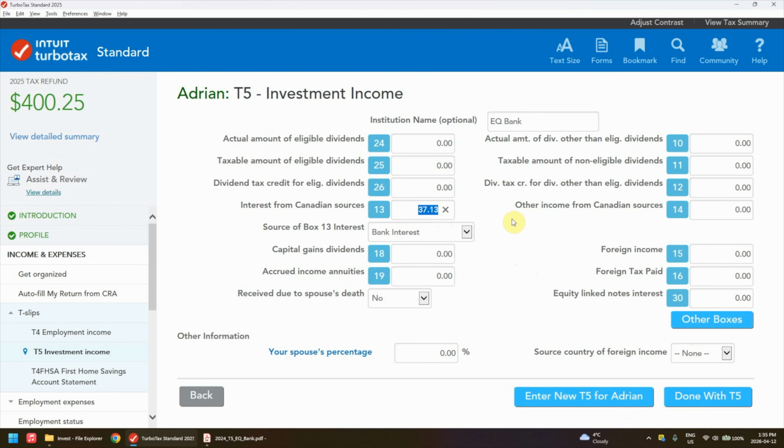Let's play with the numbers to test this out. Let's say I earned $1,000 in interest income. That's money I haven't paid taxes on yet. So if I'm in a 30% tax bracket, I have another $1,000 of income, I'm going to owe an extra $300 in taxes. That means my tax refund will decrease by $300.